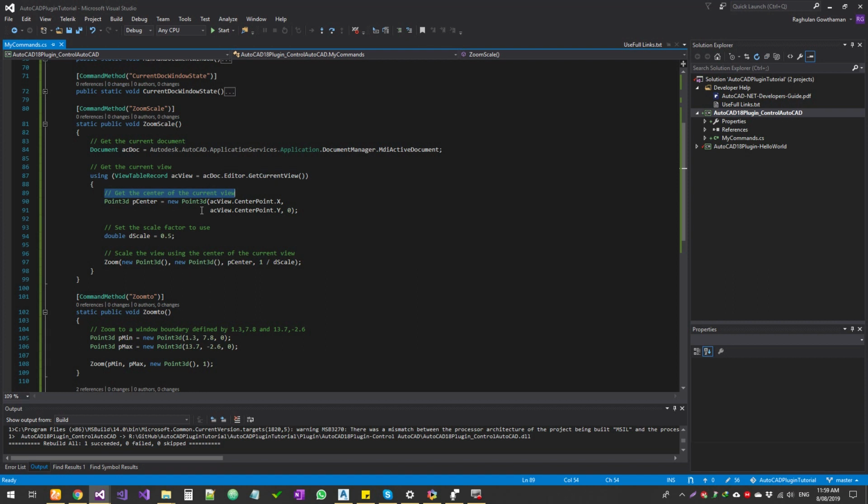This will calculate the center of the view from the current view that you're looking at, and then set the scale factor to 0.5. That is half of what the current scale is. So we will set the variable dScale, and then it should be 0.5. Now we're going to do a zoom. Remember, the zoom function is the sort of template we used in previous exercises. It's the same function, we're not going to change anything in that. Then we specify a new point here, and then the center point, and then we'll set the zoom factor to half of it. So that's a zoom scale.